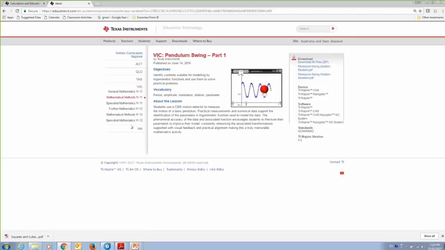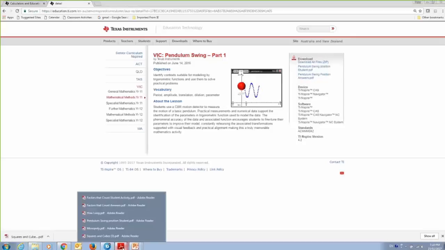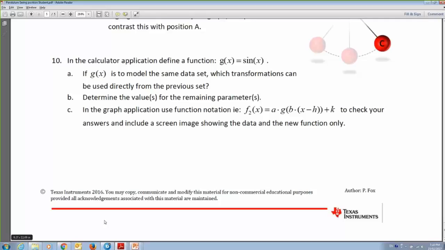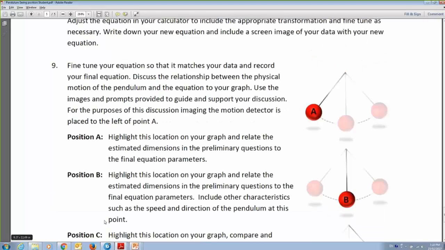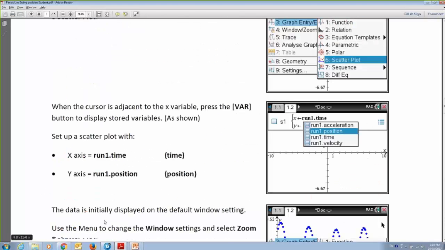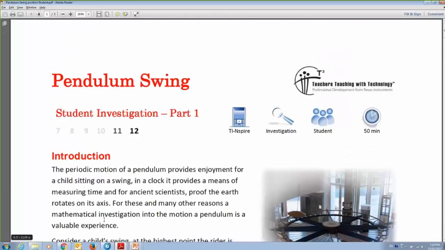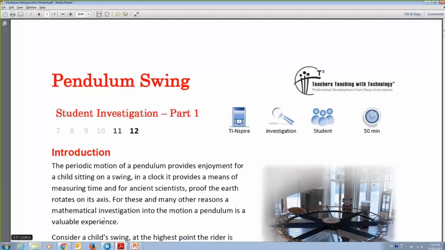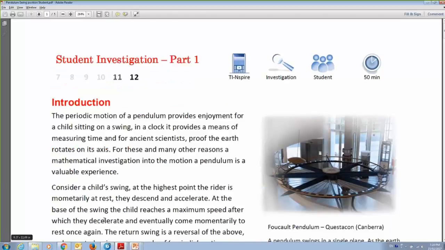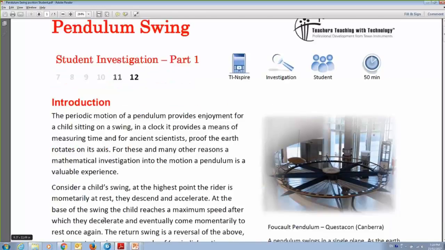Alright, so what I've got on my computer, I've got them all loaded up, so I was ready. Pendulum swing. So when you download that activity, this is the sort of thing that you'll see. Let me just get it up to the top. So there's a little bit of an introduction. There's some teacher notes and answers that go with it. In this particular one, the answers vary a lot because it's relying on the data that students collect.